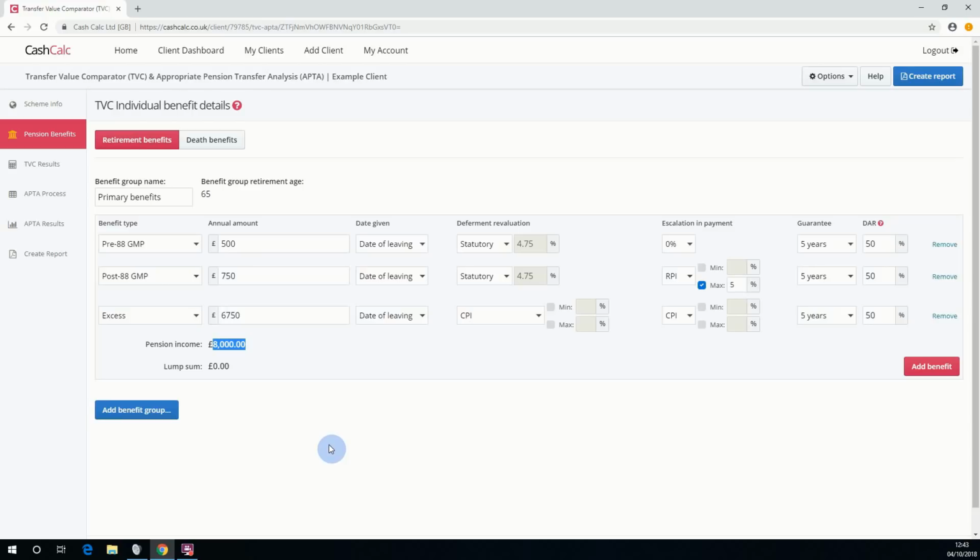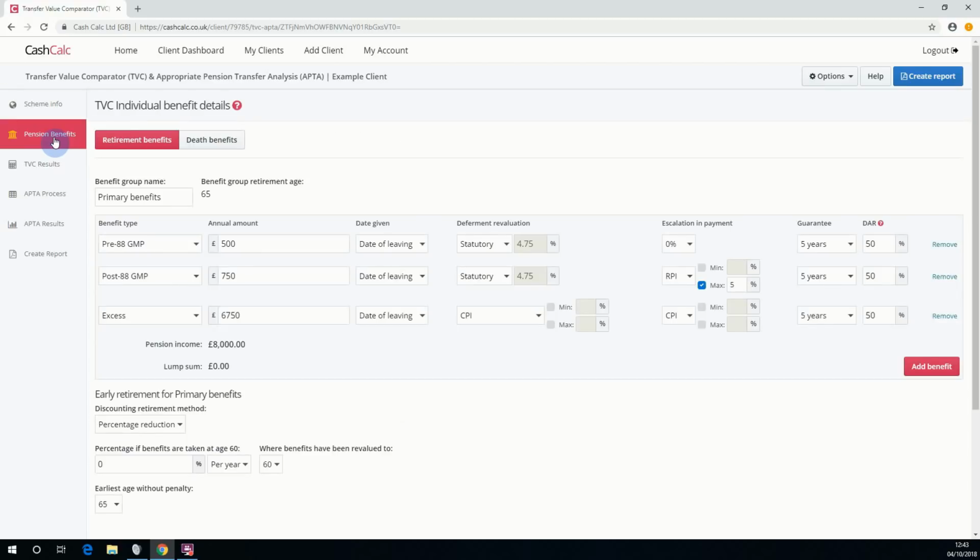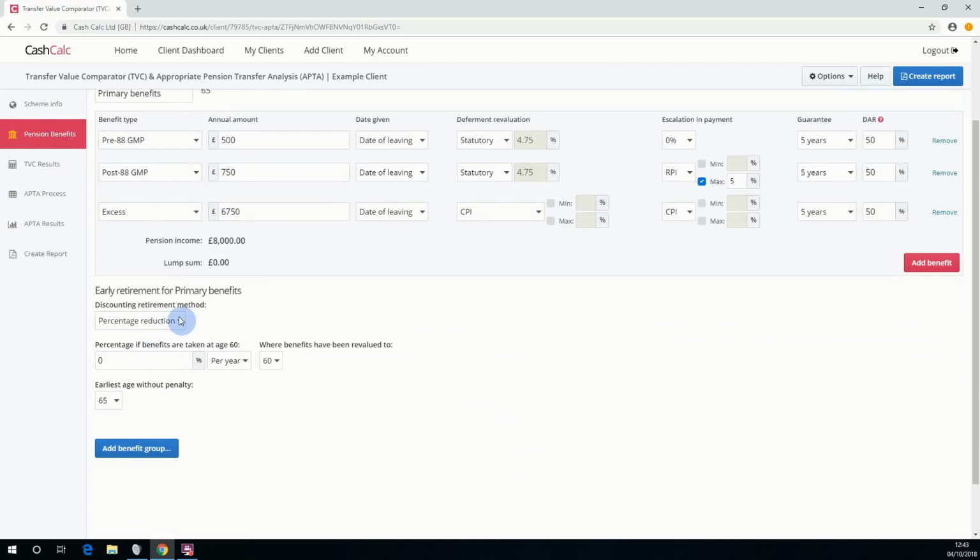Now, if you notice, there were no questions about early retirement or commutation factors. So if I go back to scheme information and say, actually in my case, the client wants to go at 60, now the pension benefits page is asking, do you have the early retirement factors? Yeah, it's a 5% reduction each year, and the earliest without penalty is 65. Basically, if the client takes it at 60, it's 5 years early, so there's a 25% actuarial reduction.